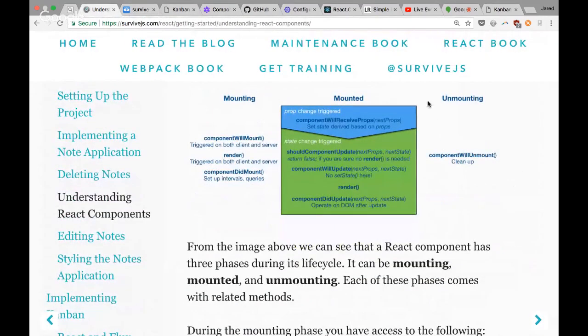And then the last phase of the component lifecycle is when you unmount them. And you probably don't need to worry about this at all. Cleaning up stuff when your component unmounts is something that you really need to worry about when you're hooking into some other code of some kind.